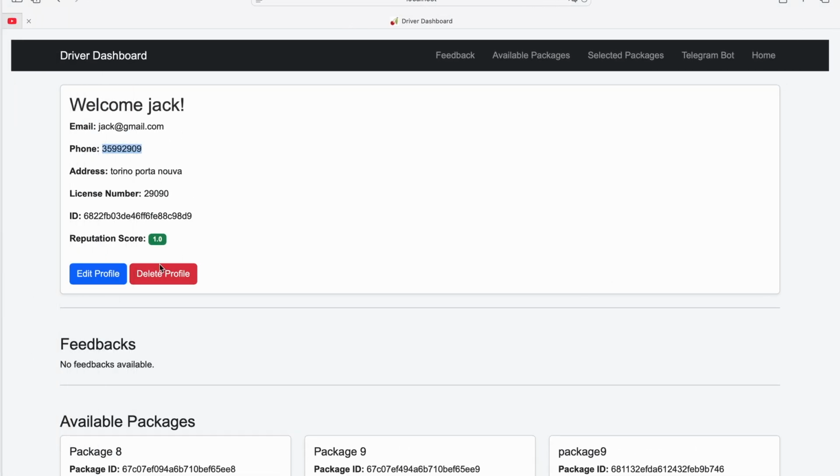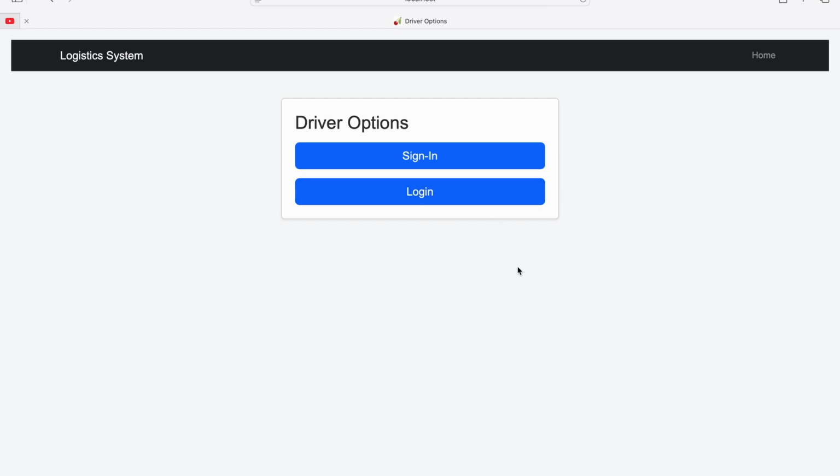When I press delete profile, the web application sends a delete request to the catalog service, and the catalog service then removes the driver's record from the Mongo database. After the deletion is successful, the system shows the confirmation message: driver profile deleted, all data recorded with this ID also deleted, and we have a return to the driver option. This means the driver's account and all related data have been completely removed, and the driver can now return to the driver option page.